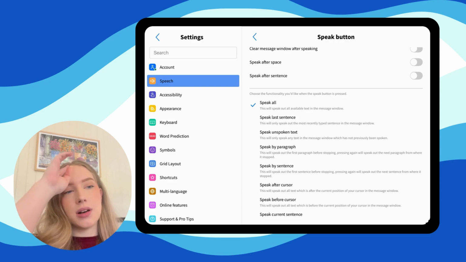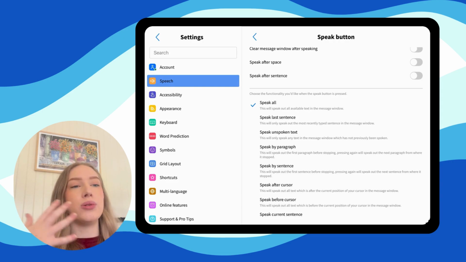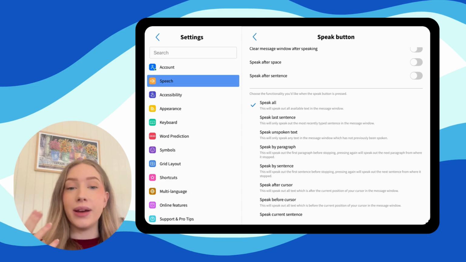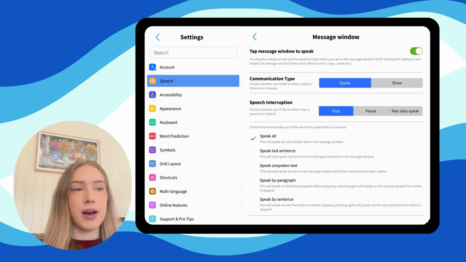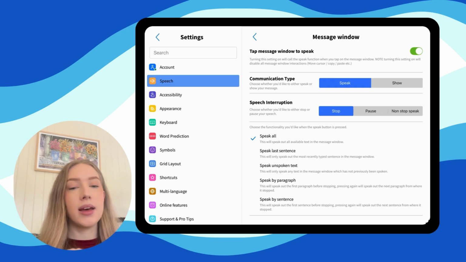The message window options are, so this is if you decide to turn your message window into the speak button. So by tapping on the message window, you want it to speak. That can be nice because it's a larger target area for you to hit. So if I turn this on, you can see much of the same edits are able to be made here as with the speak button behavior. The main difference is that because you're using that message window tap to speak, none of the cursor functions are available because you're not able to move that cursor manually. So that's the only thing that's different here.